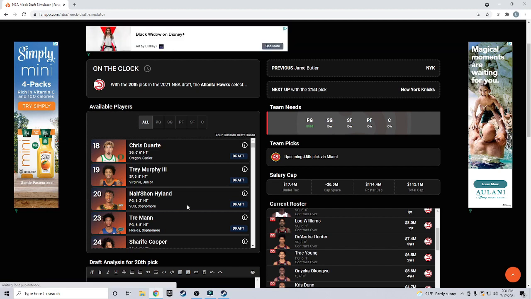Another one, Atlanta fans. Comment down below. Tell me what you want to do with the 20th overall pick. Right here is between, for me, Trey Mann and Nyshawn Hyland.